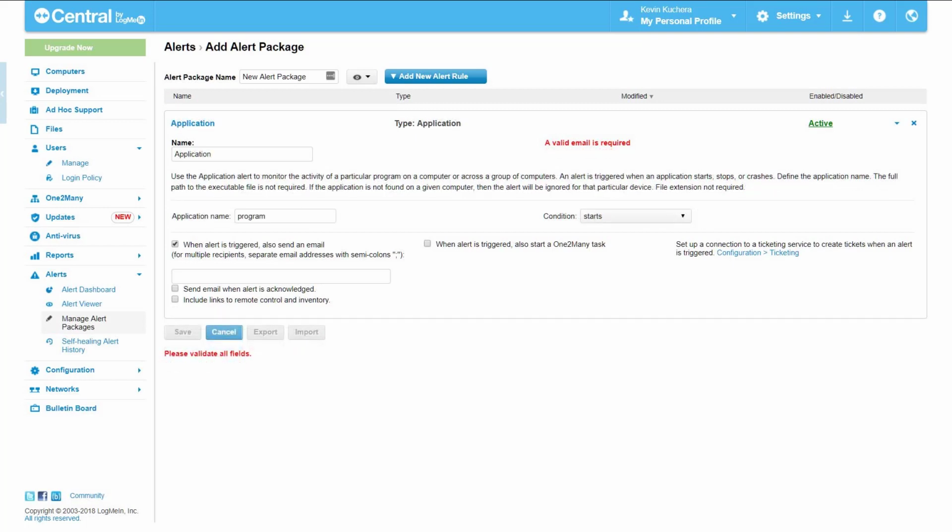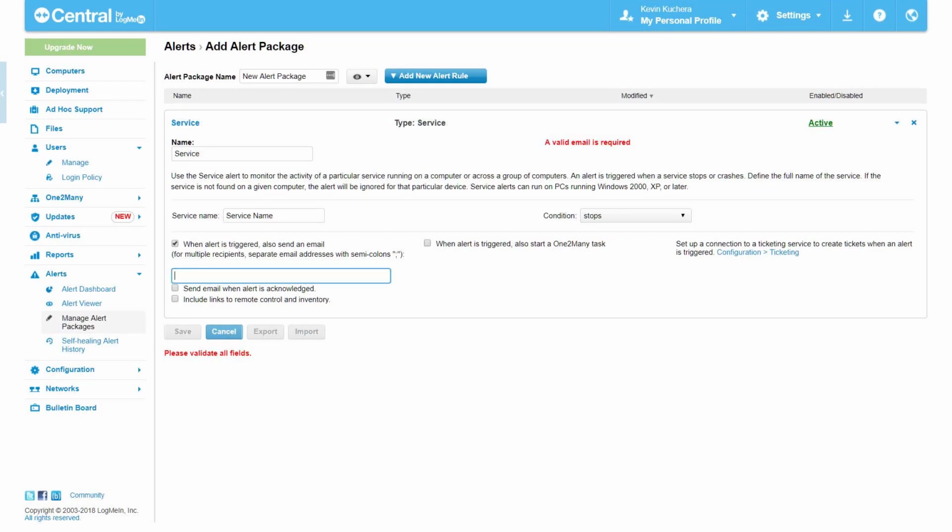Application. An application alert triggers when a specific .exe file starts, stops, or crashes. This alert pulls from the list of running processes. Service. Service alerts follow the exact same logic as application alerts, only pulling from the services.msc list.